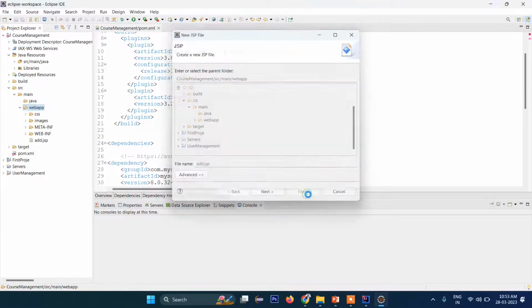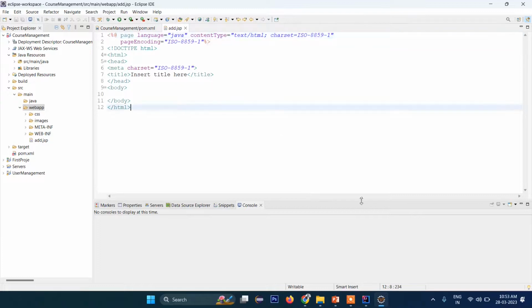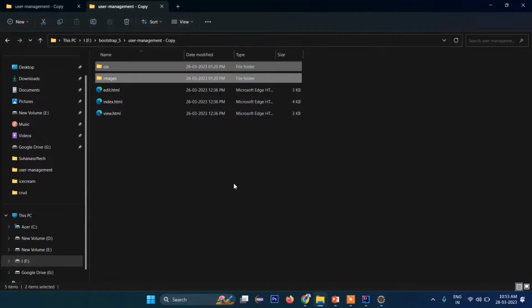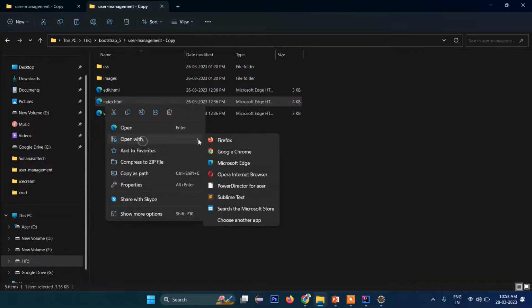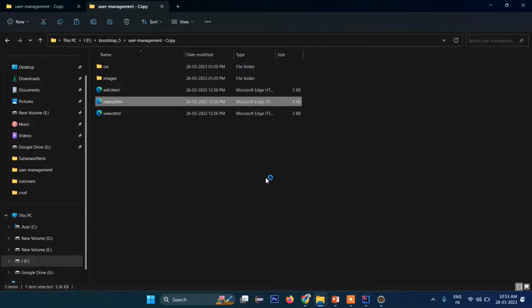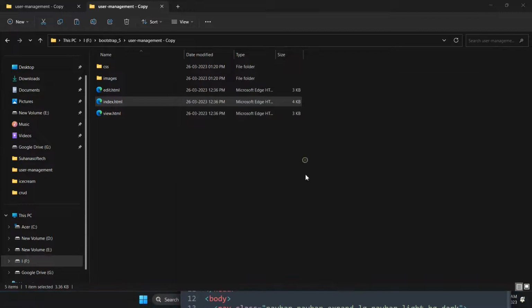Now finish. So let's do one thing. Let's go to this file, index, right? So right click on this and let's open it in a text editor. I'll just copy it.